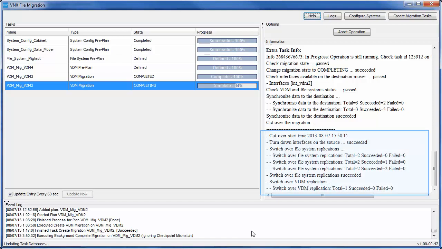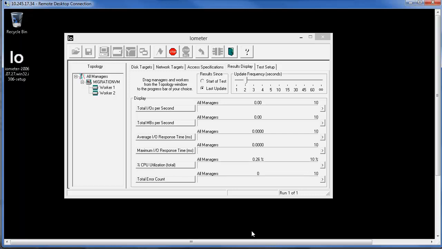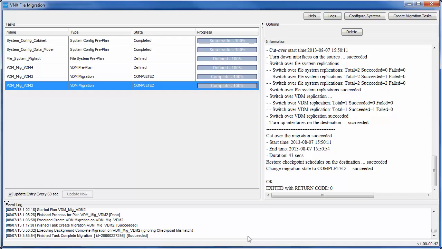Now this time when we look at the VM, we notice that the VM is still accessible, however the Iometer seems to have stopped running. Looking back at the VNX file migration tool, we notice that the cutover has succeeded, and it has taken 43 seconds.